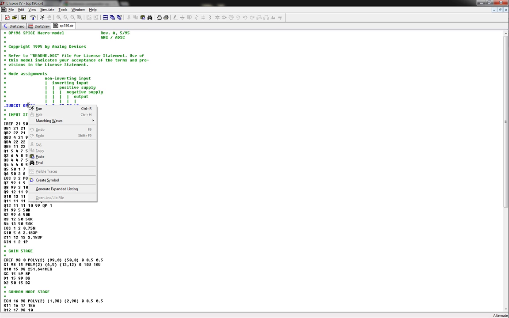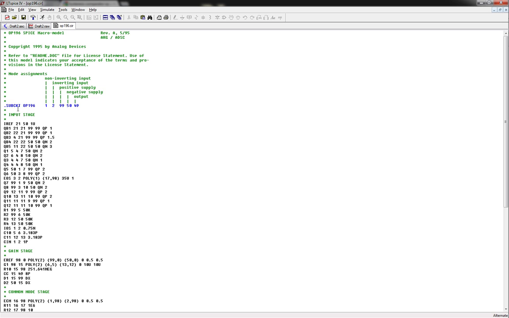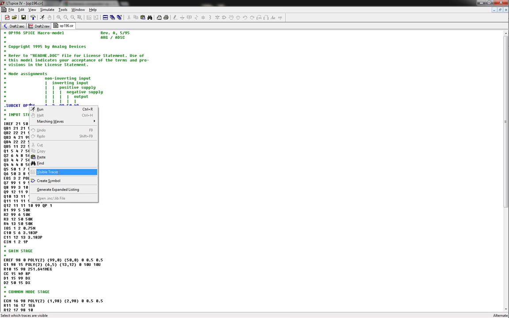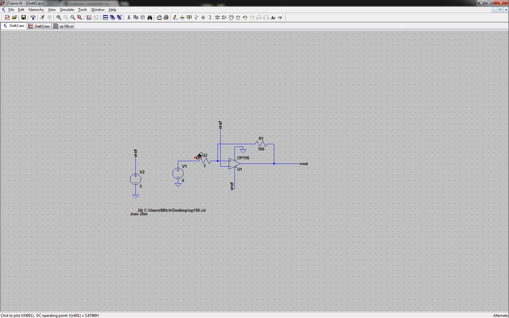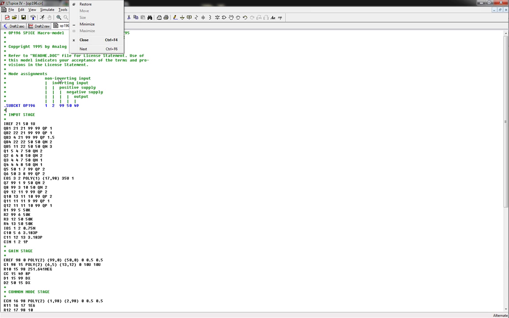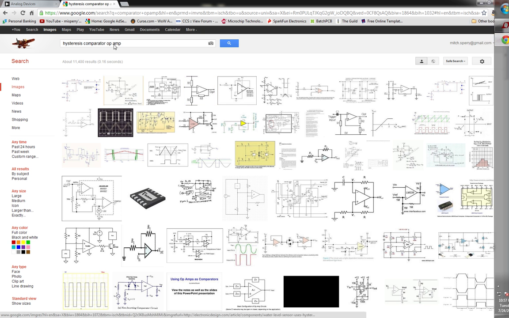Or you can create your own by right-clicking on the name, making sure it's in the subcircuit name, and choosing create symbol. And then you can create a symbol from that. So that's basically it. I may do one more from another manufacturer just so you can see something else. I wasn't planning on it, but just so you can see it done, I'll grab another one.